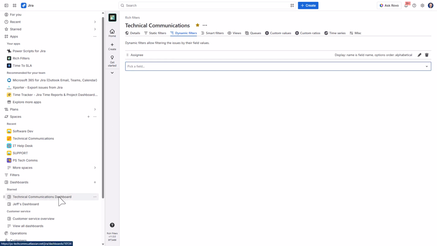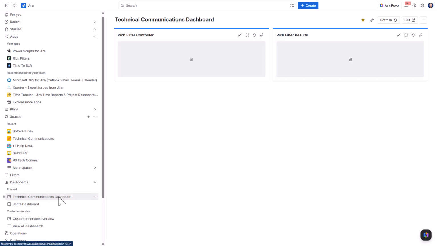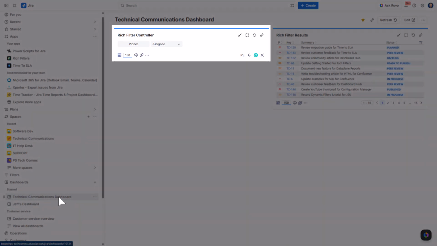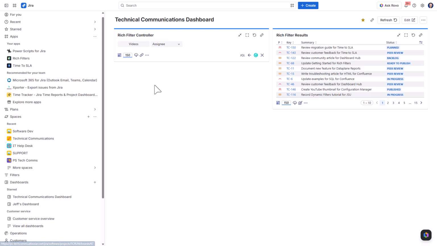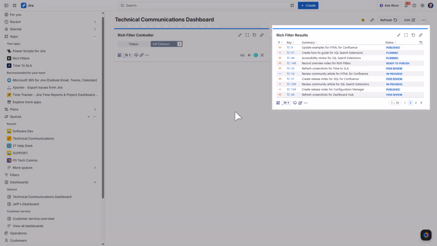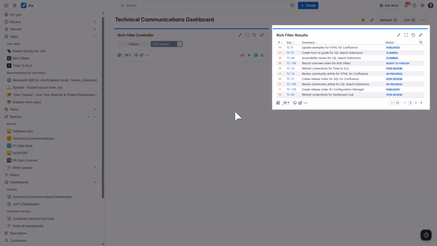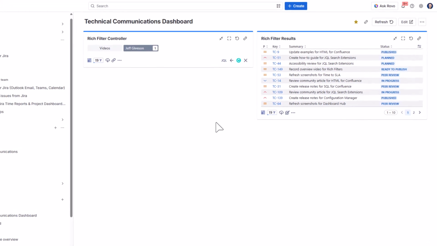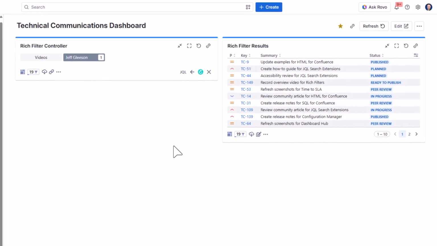Now, return to the Technical Communications dashboard. Notice that the Rich Filter controller now includes an Assignee filter. I'll select Jeff and click the Apply button. The Results gadget immediately updates to show only Jeff's 19 work items. Instead of creating separate dashboards for every team member, one dashboard serves the entire team.